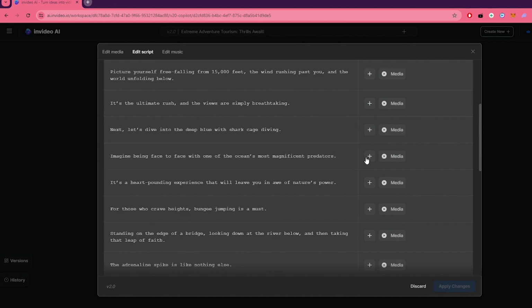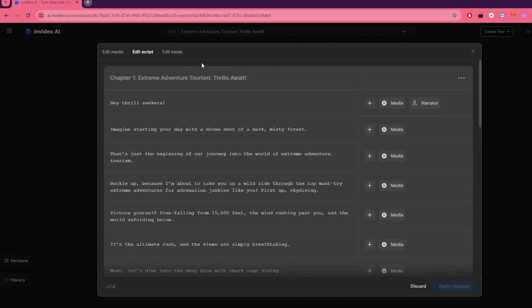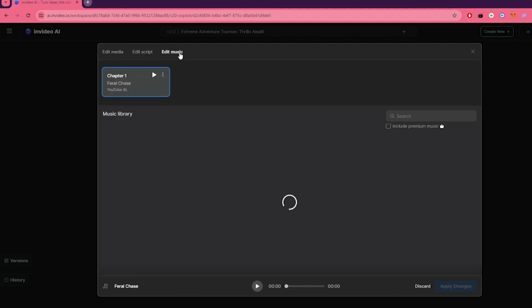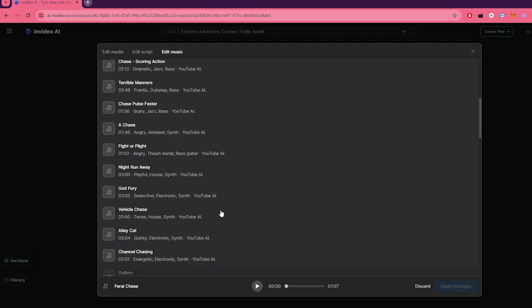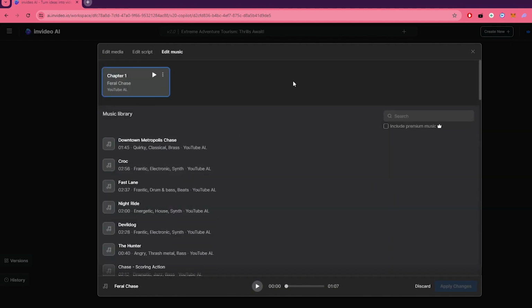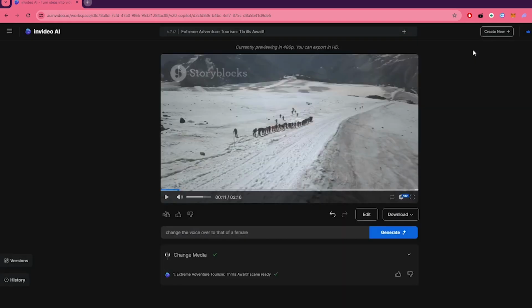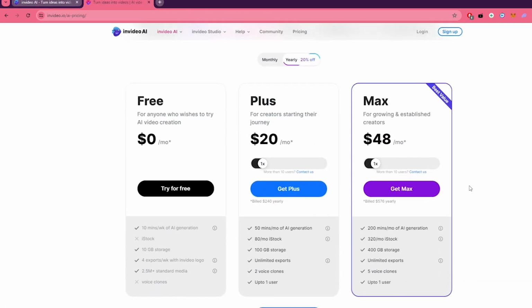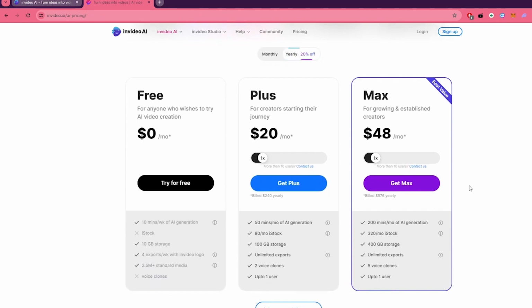Now let's review the pricing plans available on the InVideo website. InVideo offers various plans to cater to different needs and budgets. The free plan provides basic features, which is perfect for beginners or those wanting to test the platform. This plan allows you to create a limited number of videos each week with basic customization options.